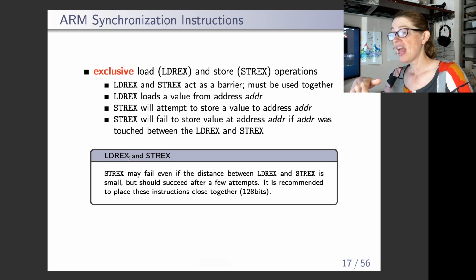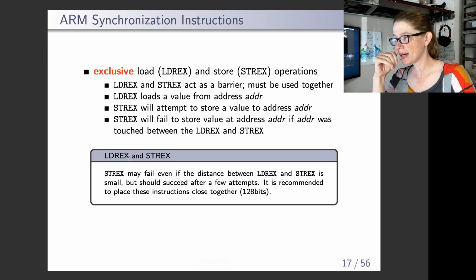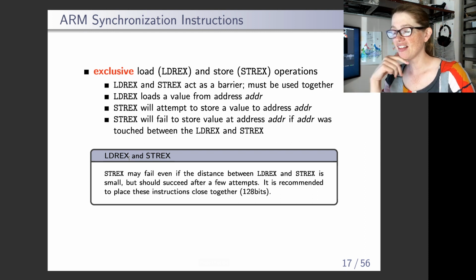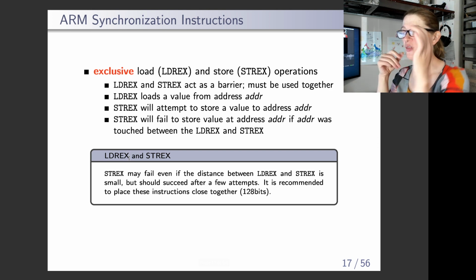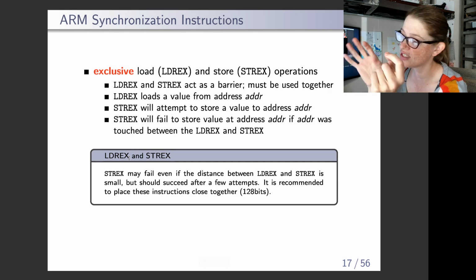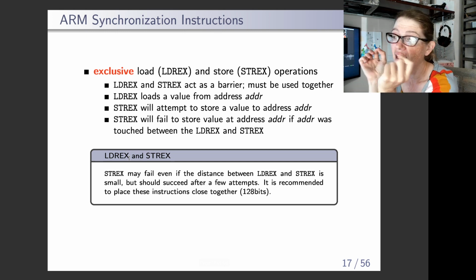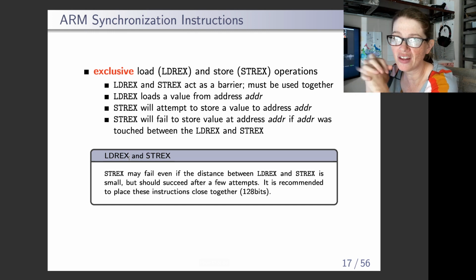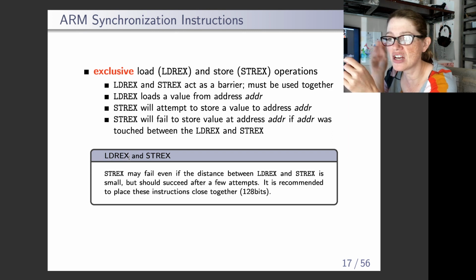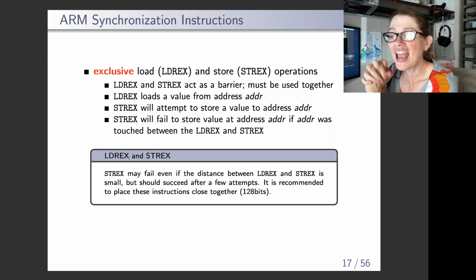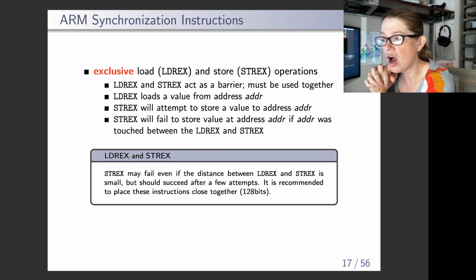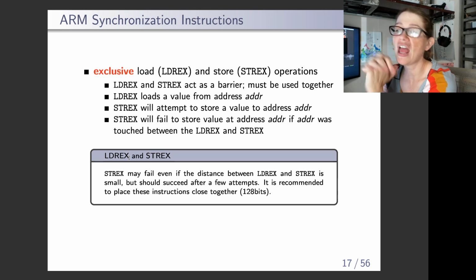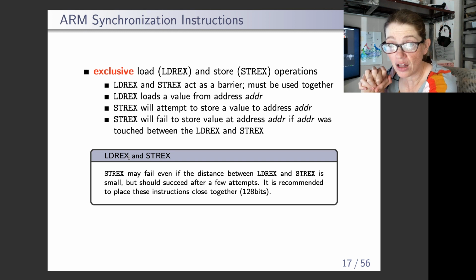And then it calls the exclusive store operation. What that's going to do is, before we store, we're going to check the value at that address again. And if the value at the address between the load exclusive and the store exclusive is the same, then I know that nobody has touched this thing, and so it is safe for me to store a new value there. So we're going to recheck the value. If it hasn't changed, we're going to set our thing. If, however, this exclusive store operation sees that the value at that location has changed between the load and the store, then it's going to fail.